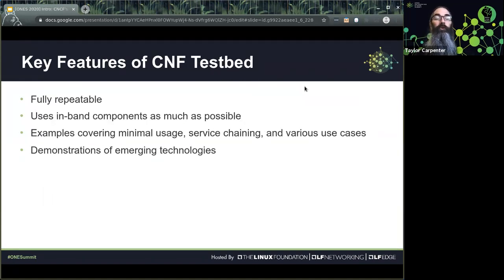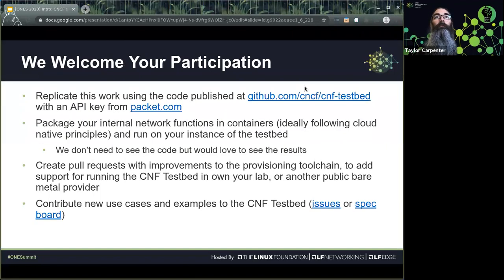So it's fully repeatable. Wherever possible, use in-band components. The examples go all the way from very minimal, so that you can understand one small piece, all the way through larger use cases. And those build up, and wherever possible we try to make it where each component can be put together into larger, more complicated potential use cases. But you can break it down at the small side. And we have several examples that show different types of technology being used for the same type of use case or example, so that you can compare those and have an idea of which you may want to use.